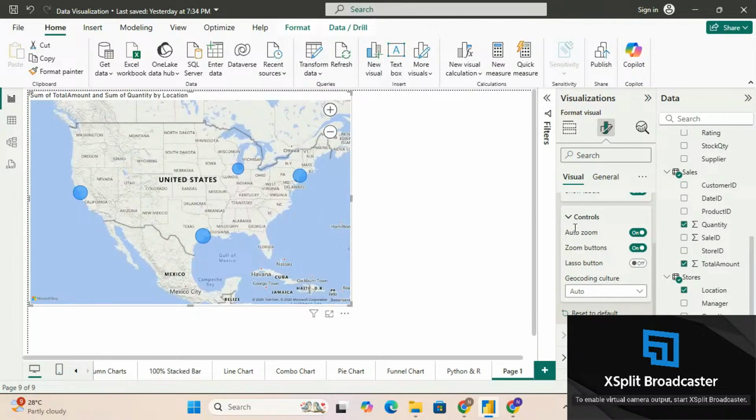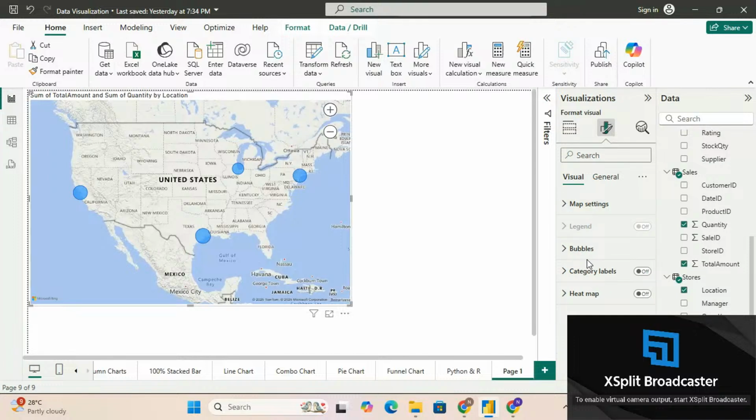Okay, and also we have the lasso button. So we also have the control buttons. If you feel that it's required, you can have it on the map itself. Then category labels, I'll turn them on, so it will display the labels for these. And a heat map. Probably heat map is not making sense, so I'll turn it off. Whatever you feel is better in your case, just go with that visualization, that formatting option, friends.